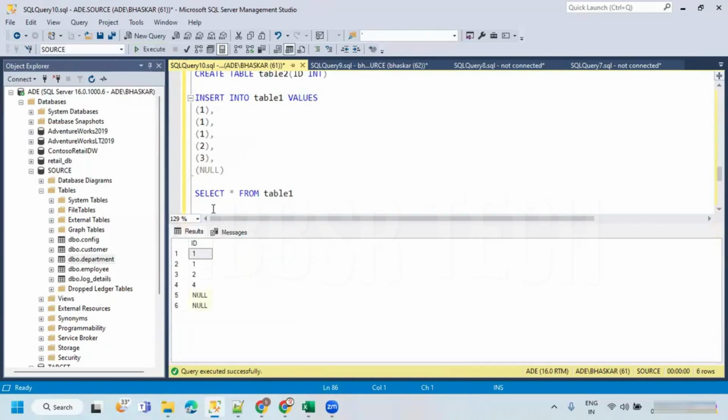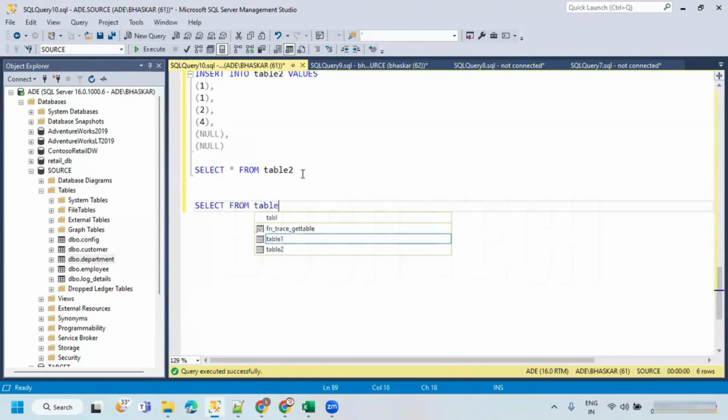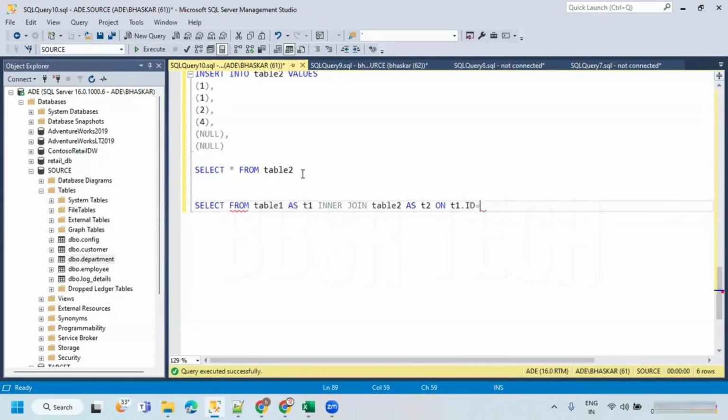Now I wanted to join these 2 tables. To join these 2 tables, I can take select from table 1 as T1 inner join table 2 as T2 on T1 dot ID column, because that is the common column, on T2 dot ID column.